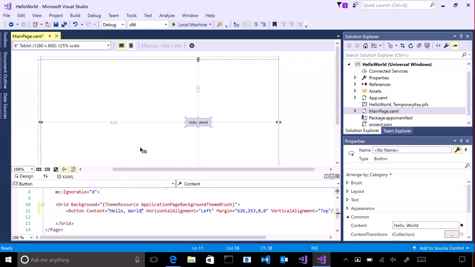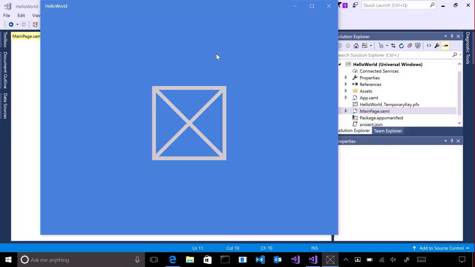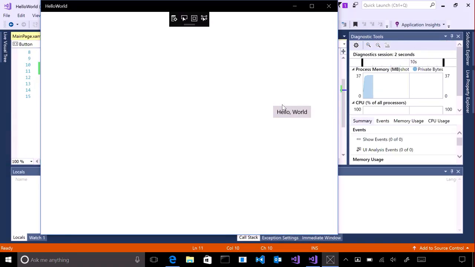Let's test our app. Press F5 or click on the Run button. The app will be built and launched. It doesn't do much yet, so let's change that by making the button do something. First, stop the app from running.